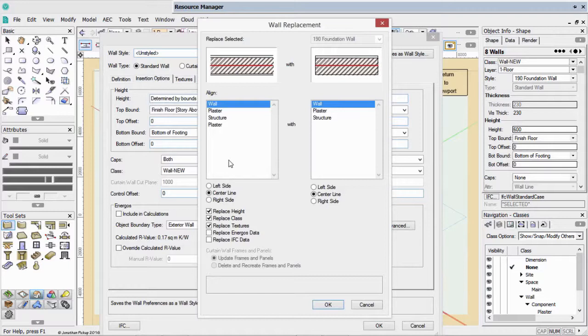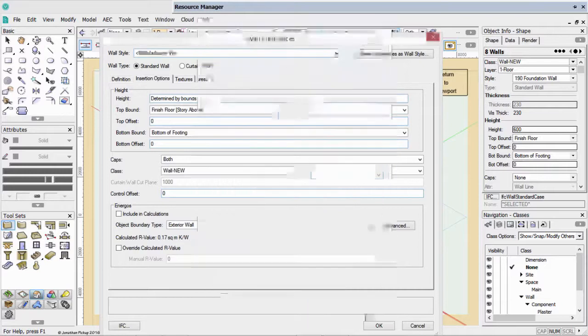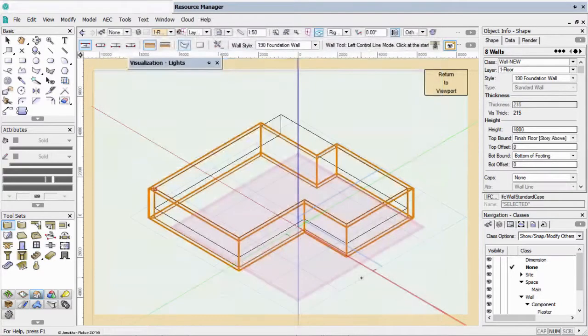And now we've got this option here. So the center line of the wall lines with the center line of the wall? No, because that will offset that wall ever so slightly. We want the left side of the structure to line with the left side of the structure, then click OK, OK, and now that should line up with the walls above.